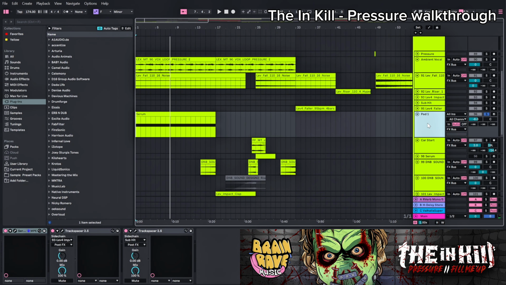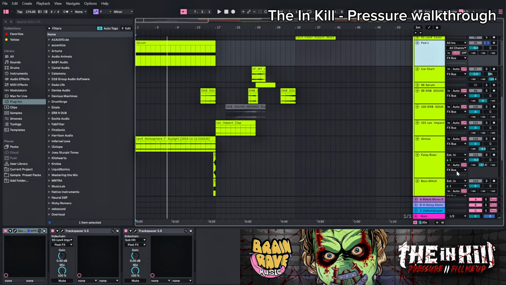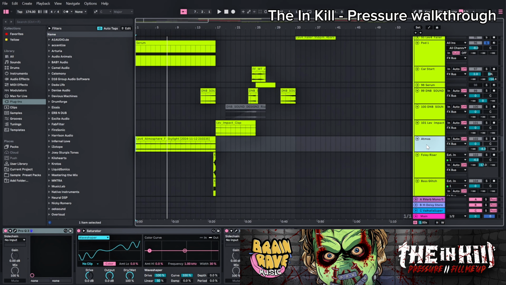And then layered with just a kind of distorted pad sound, just doing the root note. Gives it a little bit of depth and tension. Then I've got just another little atmospheric loop going on over the top.